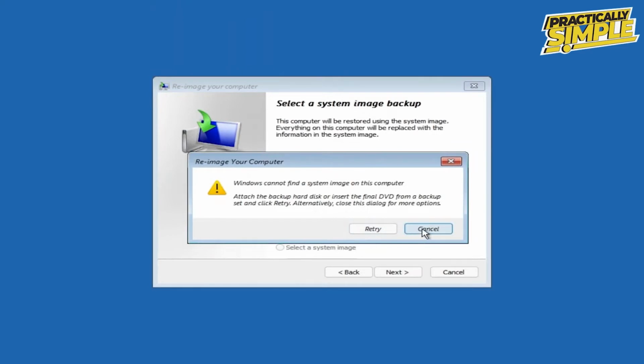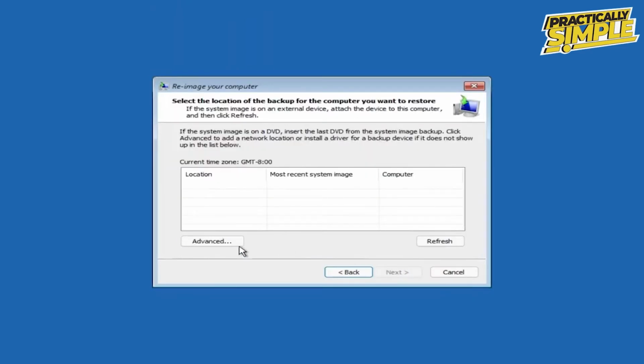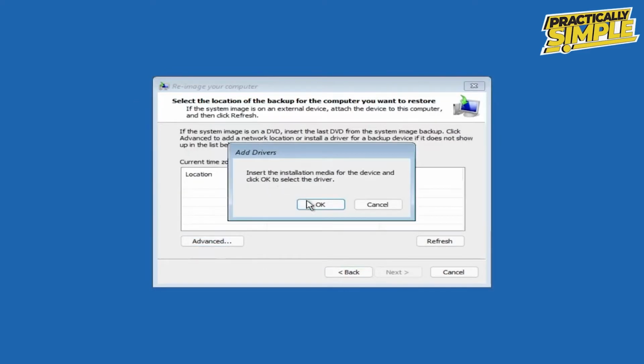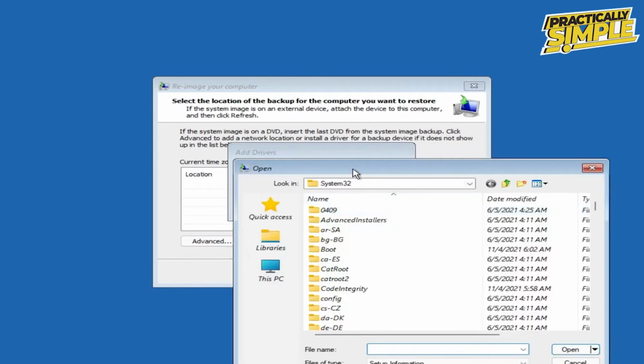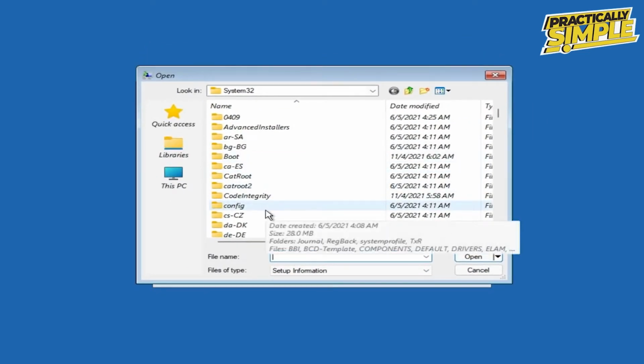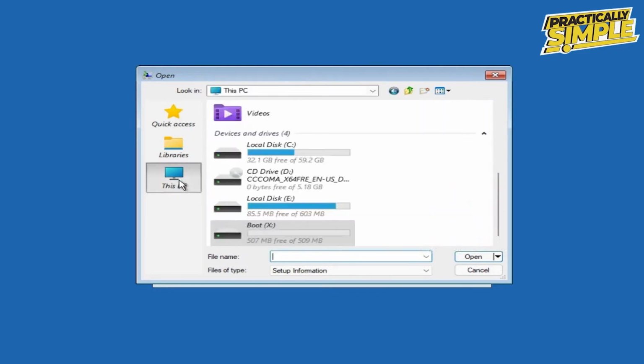You can cancel this box, then click on next, then click on advanced, and then click on install a driver and tap on OK. Now you will get this kind of box, and here only we have to do all the work. So click on this PC from the left hand side, and now you have to click on the drive where you have your operating system installed, and in most cases it's the C drive.